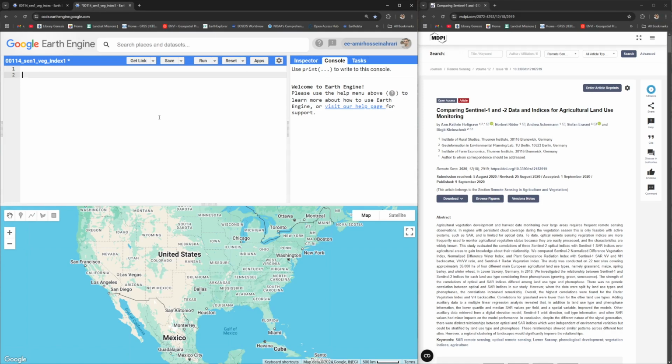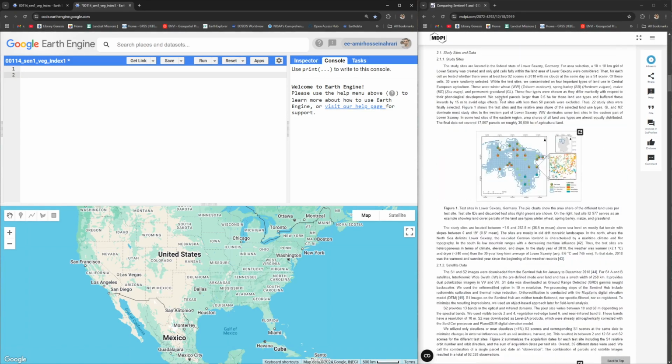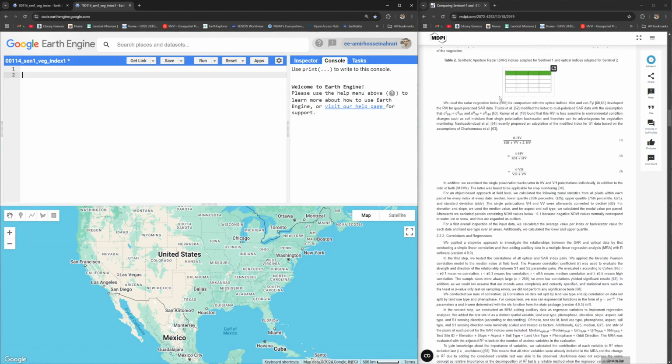In this tutorial, I'm going to show you how to calculate vegetation index using Sentinel-1 radar data in the Google Earth Engine platform. This is a useful tutorial for everybody who wants to study vegetation cover using radar or Sentinel-1 data. So, I'm using this reference in this tutorial, comparing Sentinel-1 and 2 data indices for agricultural land use monitoring. This is a paper already published in the MDPI journal, and now I'm going to show you the target index we want to calculate using Sentinel data.